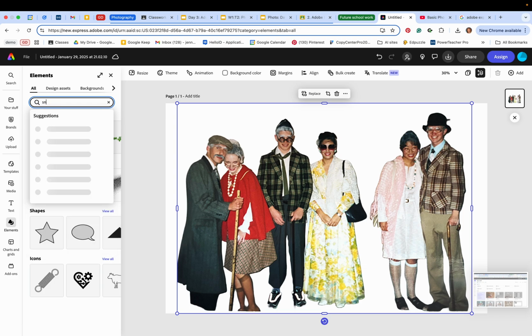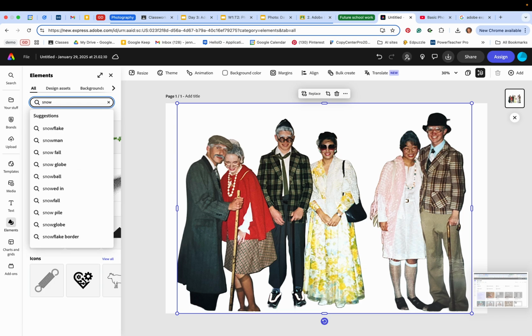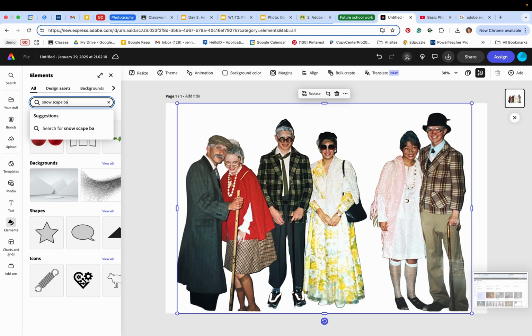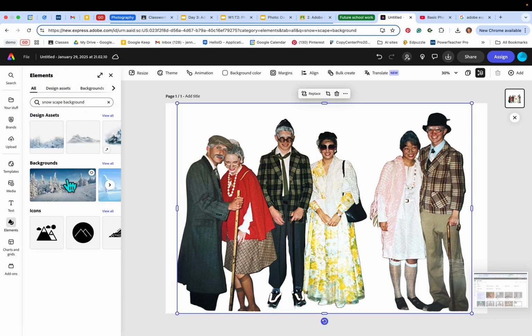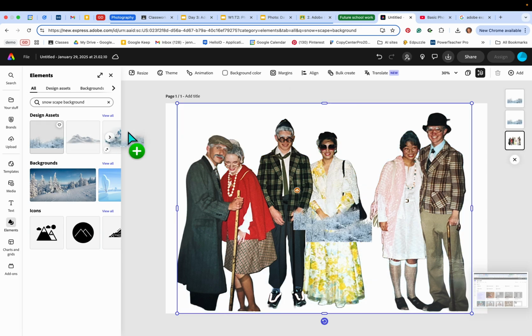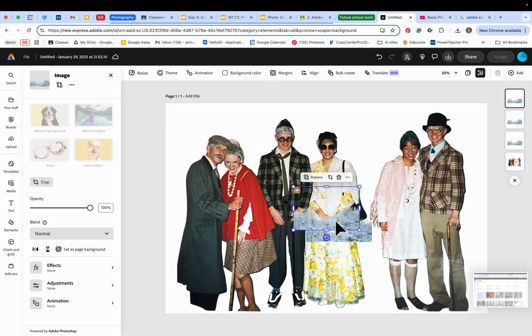So we're gonna put snowscape background. And notice that there's actually things that say backgrounds. So if you click on a background, it's automatically gonna go to the back of the image. If I don't click on a background and I click like here, I have to click it and drag it over the top of my image. Now, if you do that wrong, you end up erasing your image, and I'll show you what I mean.